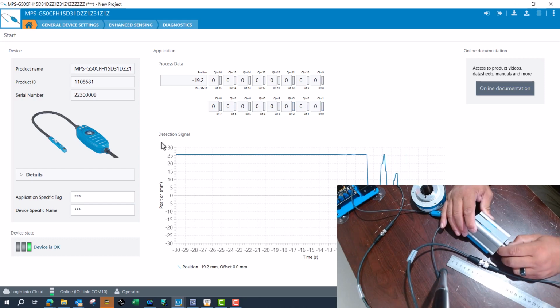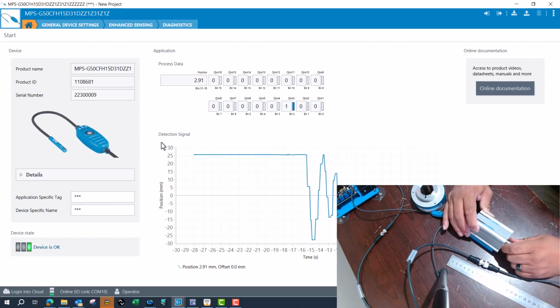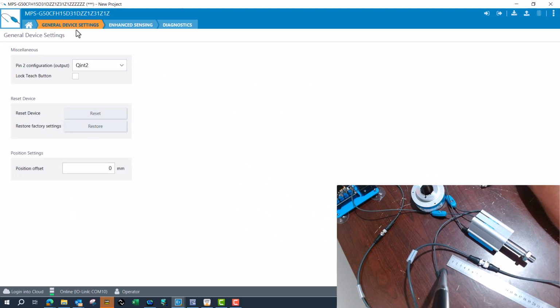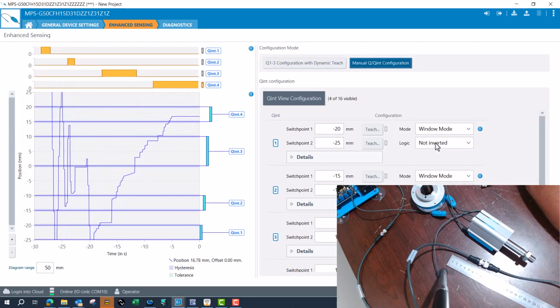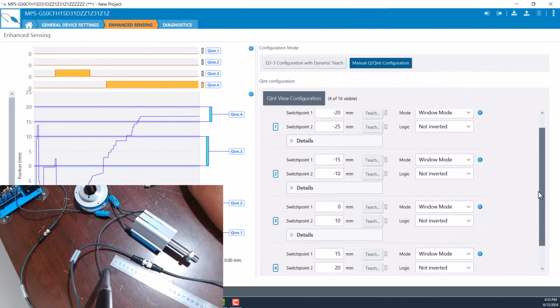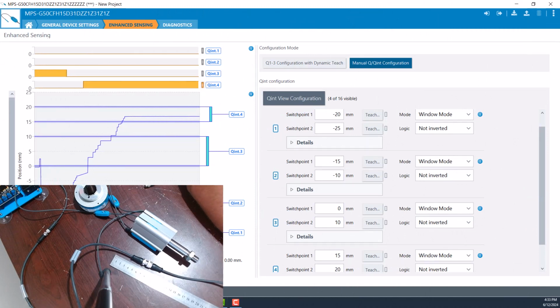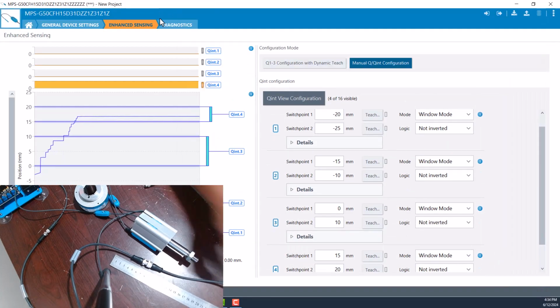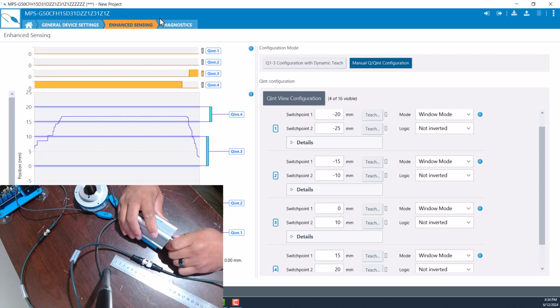There's 1, there's 2, there's 3, and let's see if we can get 4. There's 4. If I come to enhanced sensing, I've manually put these in windows. I just did 4 QINTs. What we'll do is get those 4 positions from the original sensor, and I'll use the snipping tool and snip those out. Again, you see Q1, 2, 3, 4, all of them are working.